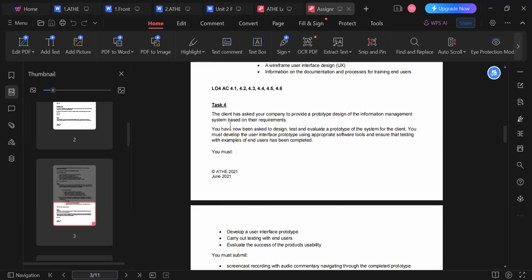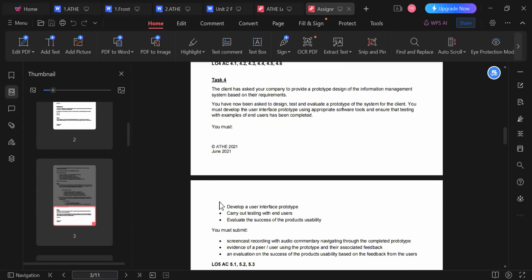Task number 4, I think it was more practical. It says that the client has asked the company to provide a prototype design of the information management system based on the requirements. So here you were asked to develop a user interface prototype, carry out testing with end users, and evaluate the success of the product usability. So I remember you sent over a prototype, a wireframe of an application, right? Yes, I submitted the wireframe and also a screen recording of the working prototype.